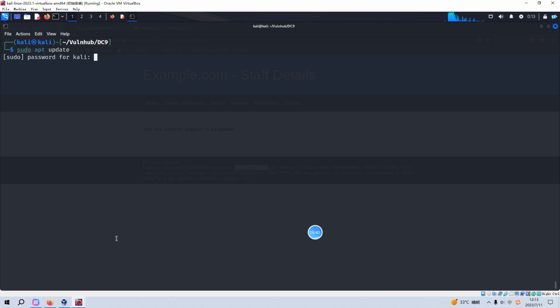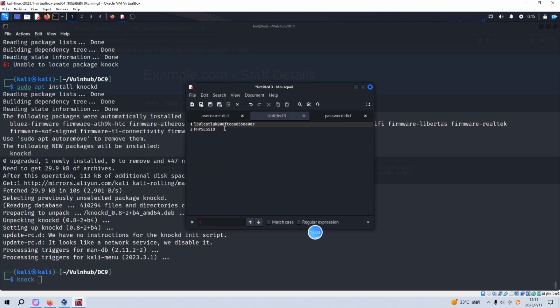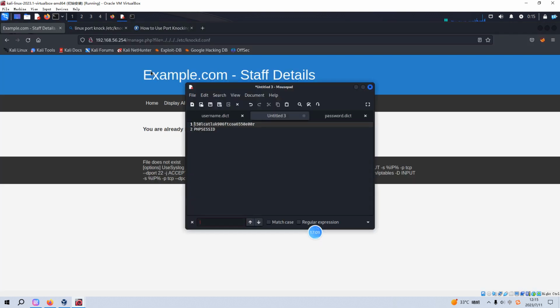I need to update my Kali Linux first. Just now I updated my repository of Kali Linux and then installed the knockd tool. And then I can knock the port of the virtual machine. And the sequence should be here. And I can make a copy.